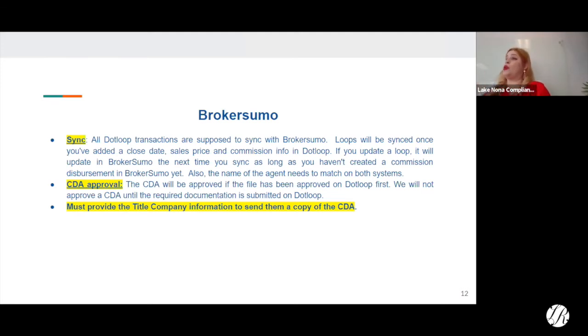Once it's synced to Broker Sumo, then you create your disbursement. You don't have to add the transaction, because some people do it manually, and unfortunately, in the accounting department we're getting 2 CDAs. We're not supposed to have 2 CDAs on the same property, but that has happened sometimes. Sometimes it syncs thanks to Broker Sumo, and sometimes it doesn't, and I have to do it manually.